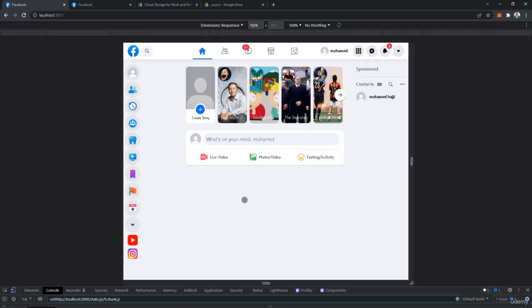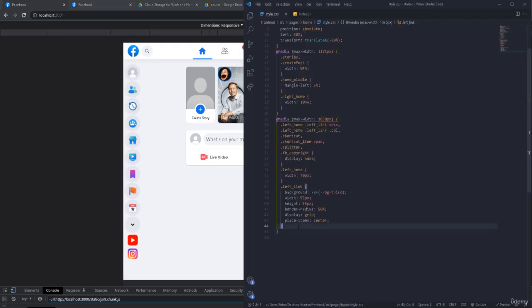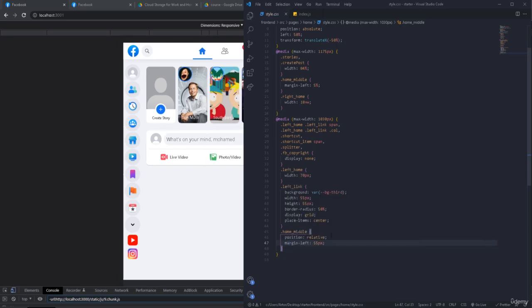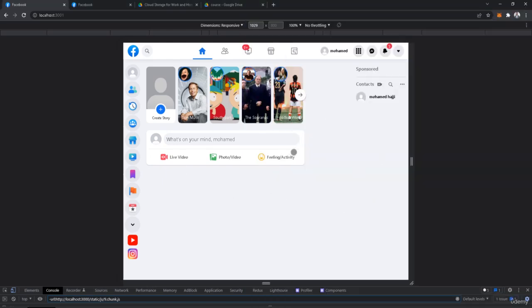But as I said, the home middle one, this is going to be moved. We can say like this. Okay, so let me go back right here, then to the home middle, and then we're going to have the position to be now relative. Okay, because we want it to be absolute, we want it to be relative, and then we're going to move it margin left 55 pixels from the left like this. Okay, so this is what we want to do.